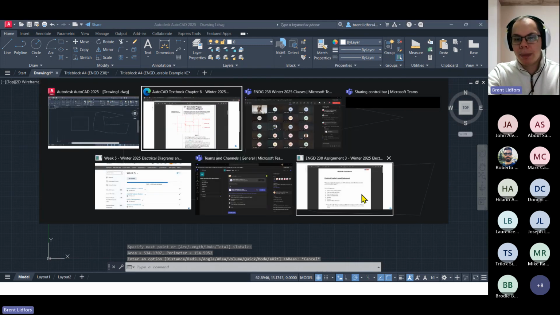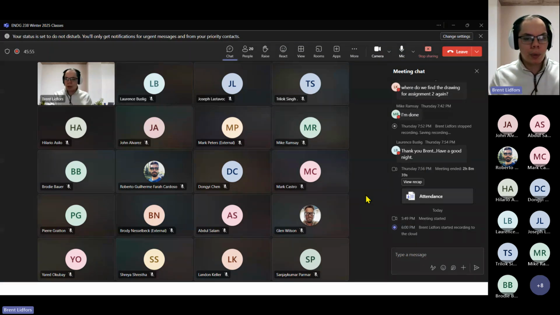Any questions about the measurement tools so far? I know I went through them a little bit quickly, but again, they're just to verify lengths of objects or angles or radius, anything like that.